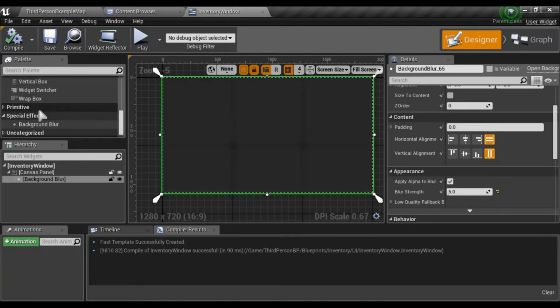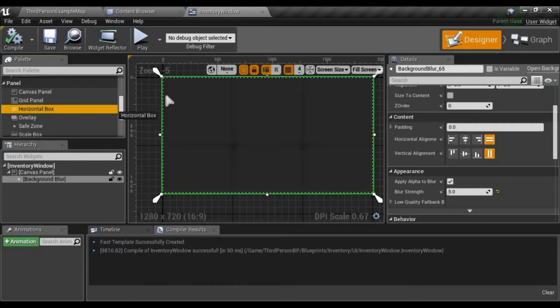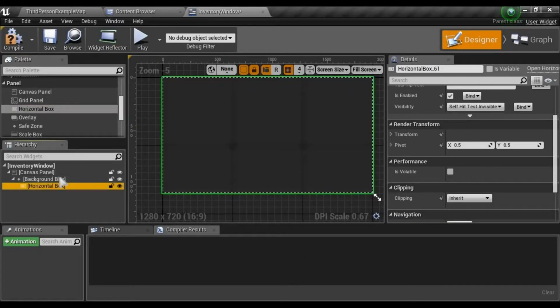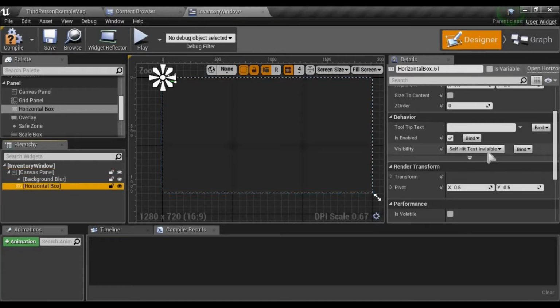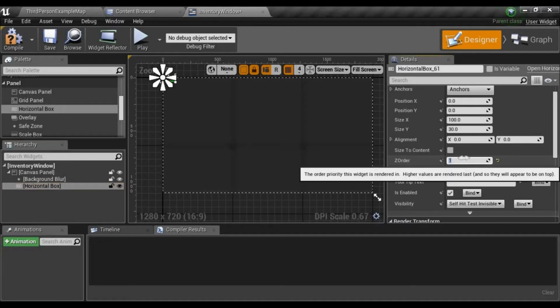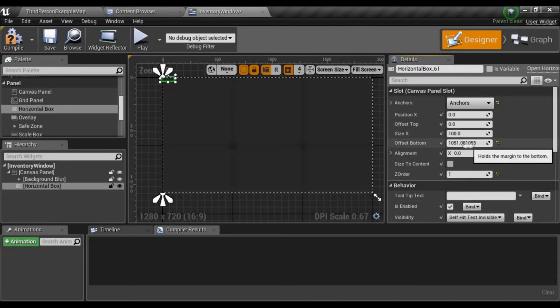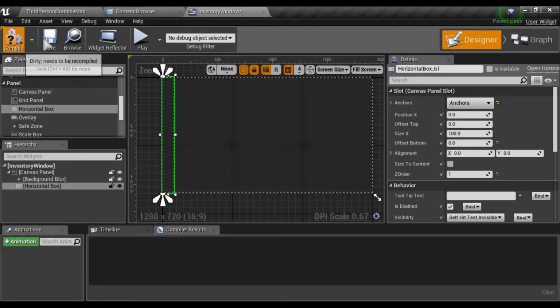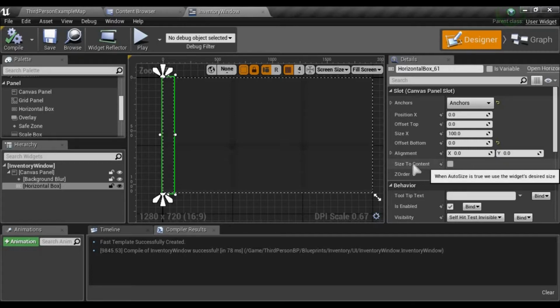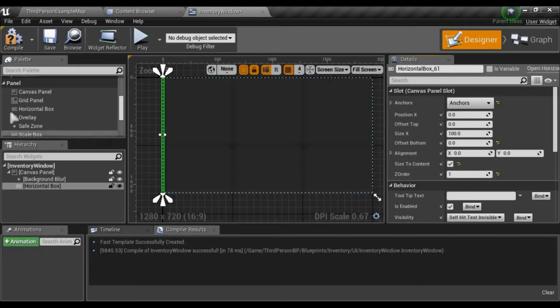So the next thing I want to do is drag in a horizontal box, not inside the background blur but in the canvas panel. Set the Z order to 1 and then set it to anchor in the side, and bottom offset set to 0, and also take size to content.